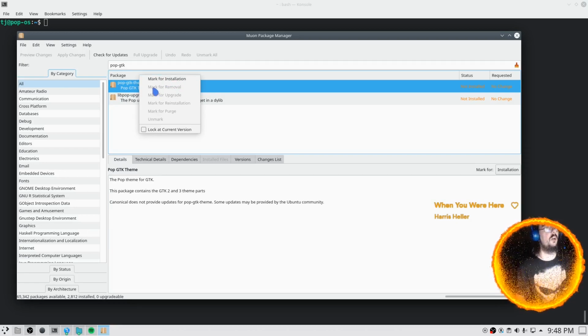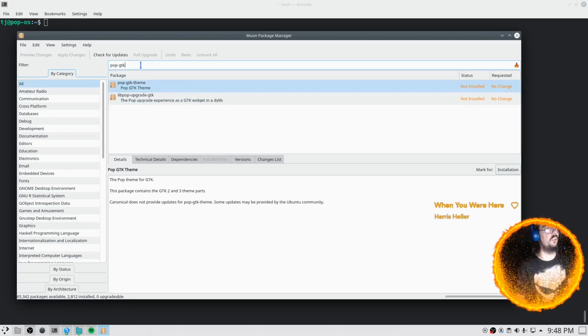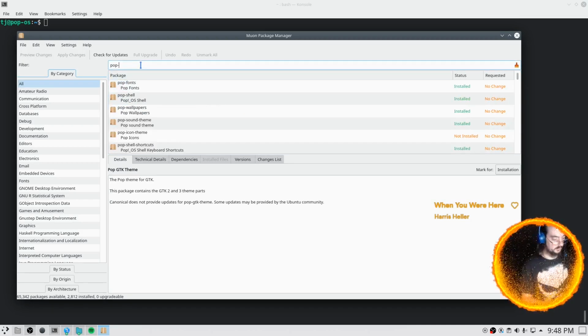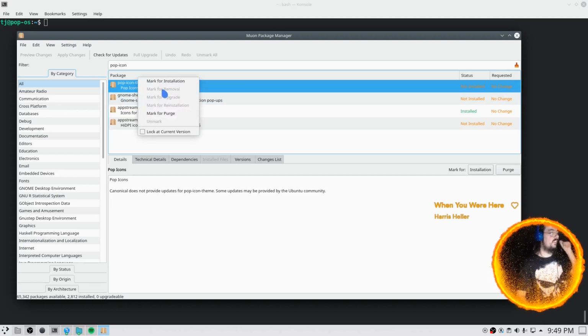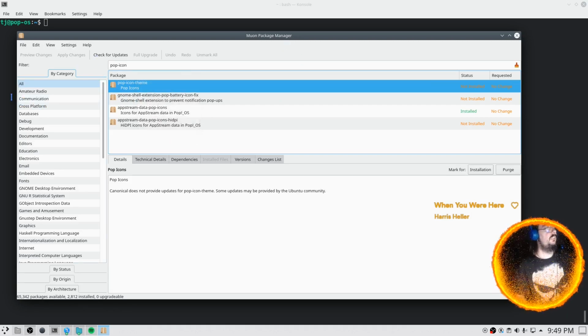And then you guys are going to want to uninstall that package. And then the Pop icon theme package you guys are going to want to install. So I think I installed that manually, which I will show you guys how to do after this. So you guys are going to want to uninstall that package.